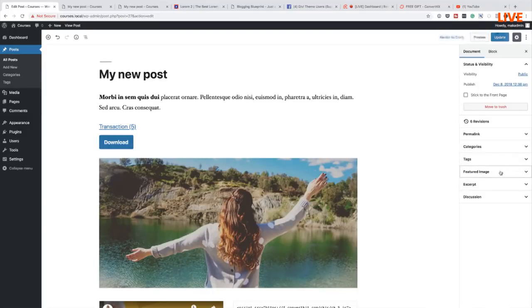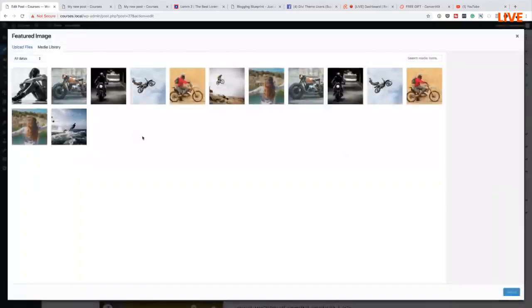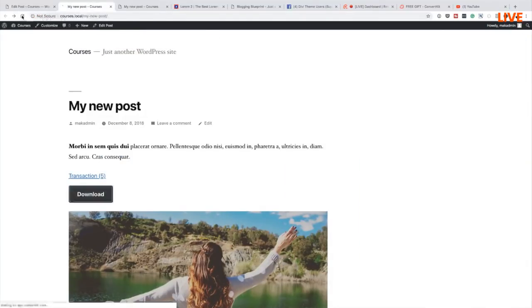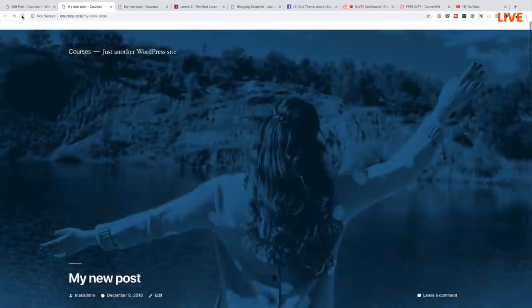Now, let me show you what happens when you add a featured image. So I'm going to come over here, set my featured image. So I'm going to select this one here as my featured image and then click on select. Right. So what you're about to see is what happens when you add a featured image. So I think this is really cool. So let's take a look at this. I'm going to click here on update. And then I'm going to come over here to my post and just refresh it. Look at that. Now, isn't that cool?